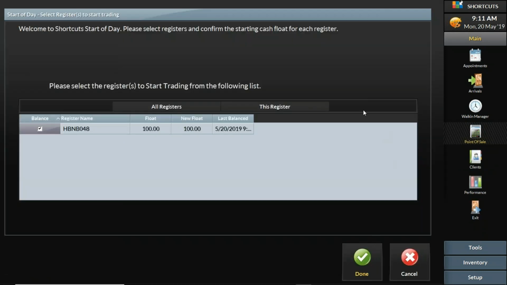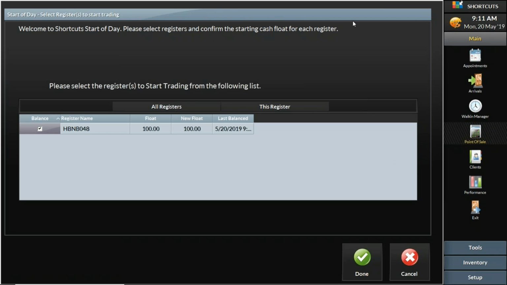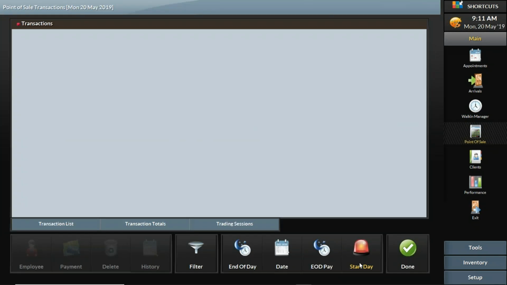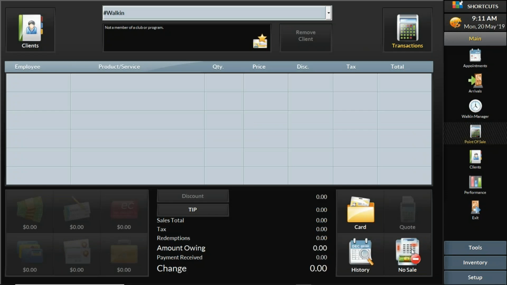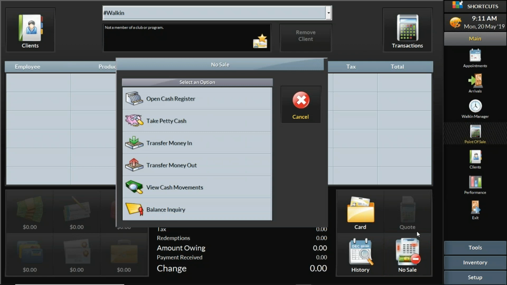Okay, so a start of day, I'm confirming today I have $100 in my register. If today I was going to start with 200, this is where I would change that amount. But I will keep 100 in the register. Once I perform my start of day, Shortcuts is now going to allow me to check customers in or out. So those petty cash movements I was mentioning on the bottom right corner. If I need to take $20 because later today I'm going to run to the store to buy something, this is where I would press Take Petty Cash.